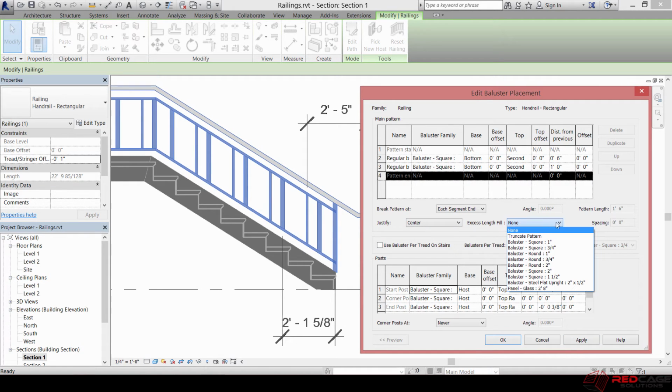And you can see you have an excess fill length. So if the justification doesn't really work, you can fill in that extra space with another baluster type. I wouldn't recommend doing that with this panel because that's probably going to go over it being a static length. Okay, so I'd say none for that.